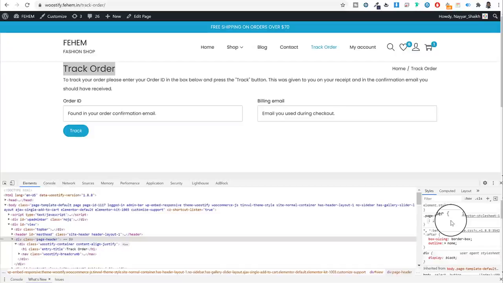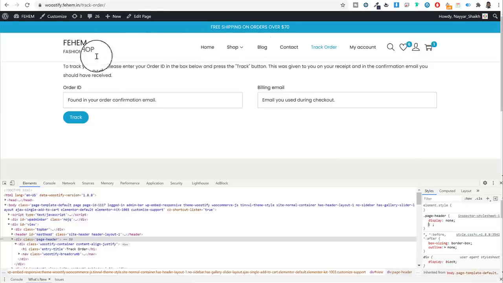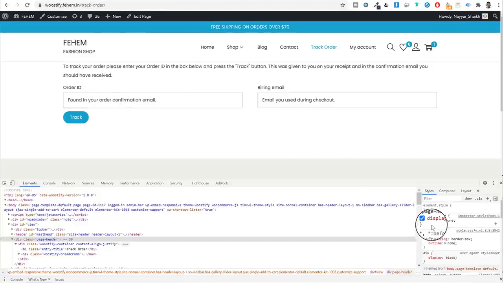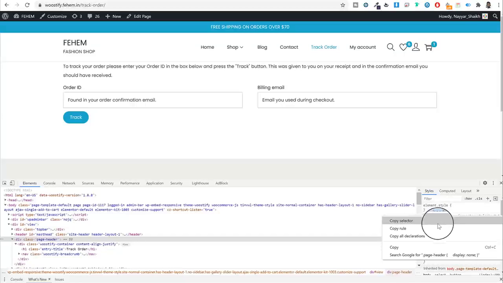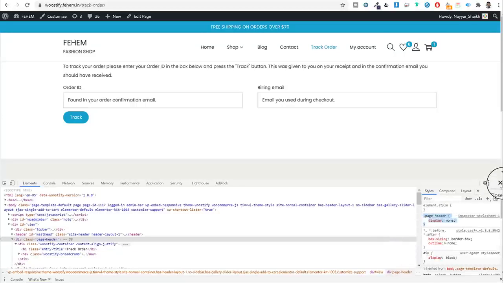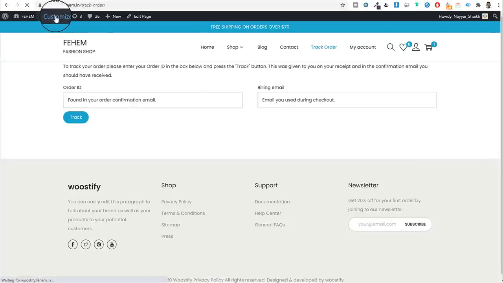And now here, to remove this entire section, you just type in display, press enter and type in none. Now as you can see, that entire section is removed. Again, I would recommend you to just copy this and paste it on your website. Go to customize, and after that you can paste it again under additional CSS.